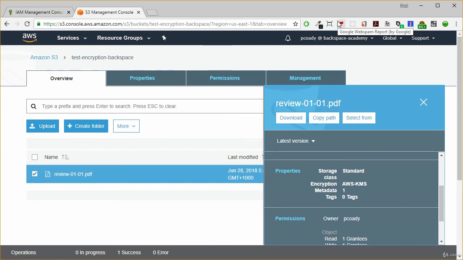So even though we told the S3 service to upload this without encryption, it has automatically encrypted that for us because we have defined at the bucket level that anything that goes into this bucket must be encrypted. And if you make a mistake and don't select encryption, it doesn't matter. It will be automatically encrypted when it goes into this bucket.